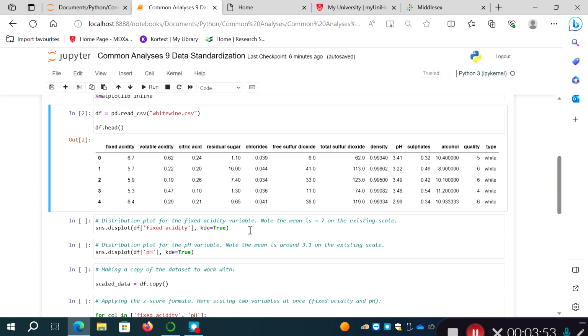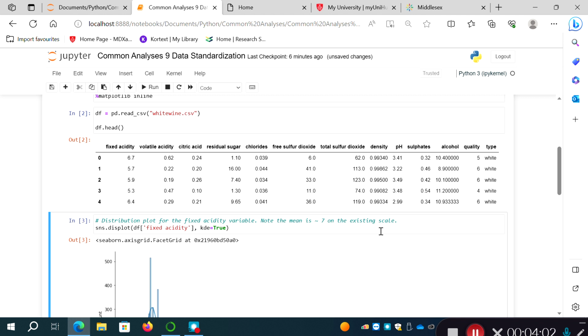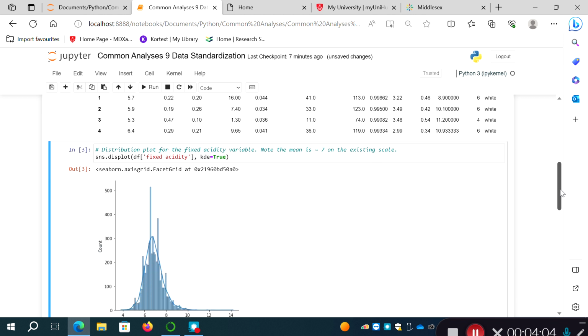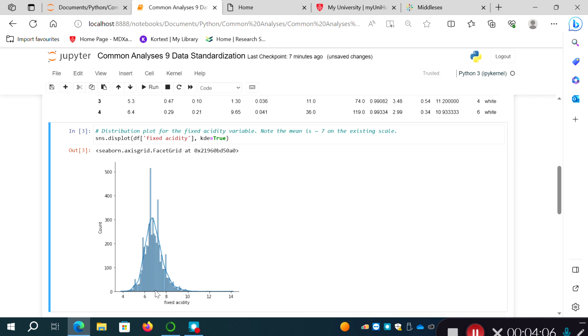Okay, so if I use seaborn to generate distribution plots of each of these variables, the first one is fixed acidity. You can see that the mean of this distribution looks like it's between 6 and 7 on the existing scale. It looks like on this scale, the scores run from maybe 3 up to about 14, with fewer scores at the top.